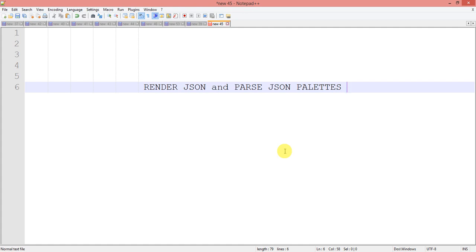XML stands for Extensible Markup Language and it is formed based on tags. JSON stands for JavaScript Object Notation and it is formed based on key value pairs, or you can call it name value pairs. So now I'll show you an example of an XML.